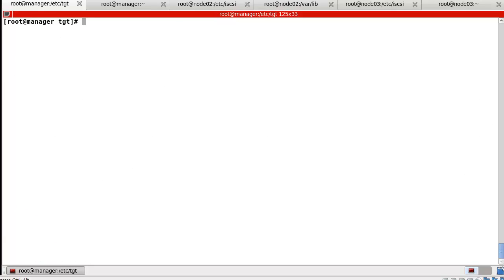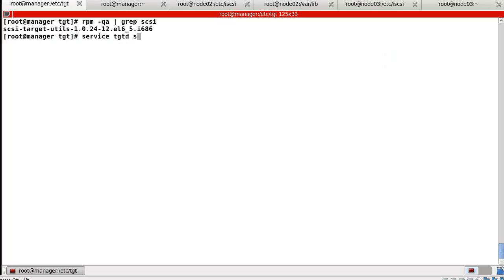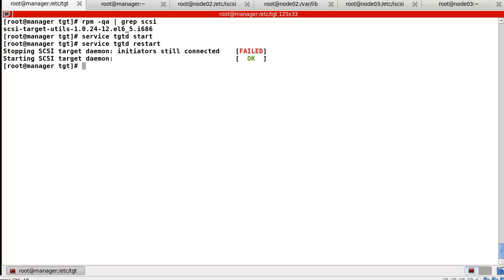Okay, I installed the iSCSI server package, and after that let's check it like this: grep scsi. Okay, now I can check this package. The second step is to enable the iSCSI target services: service tgtd start. Again, service restart. Okay, then the iSCSI target daemon.